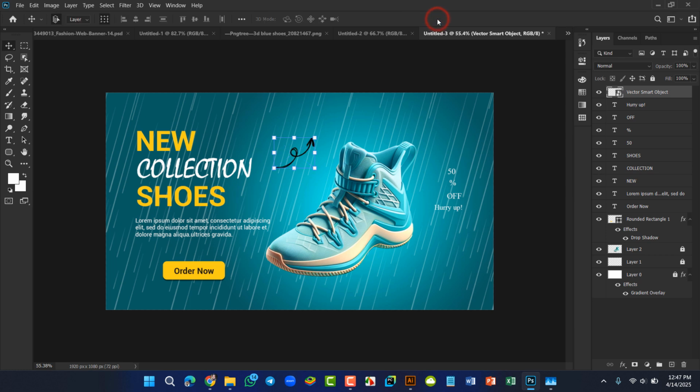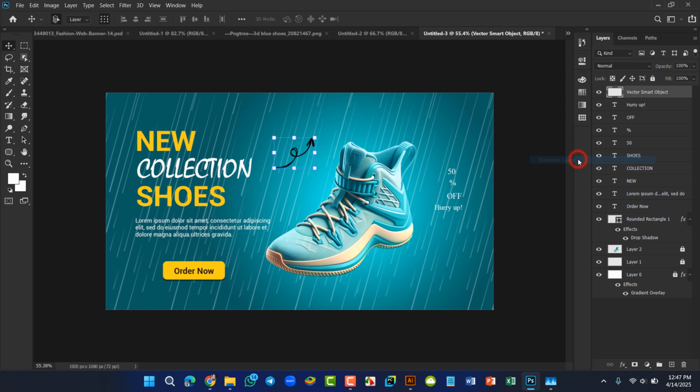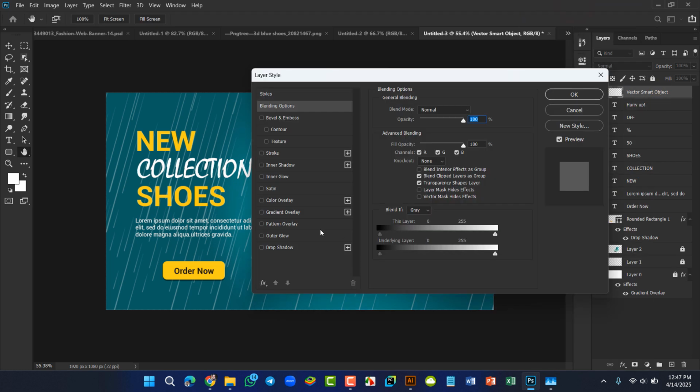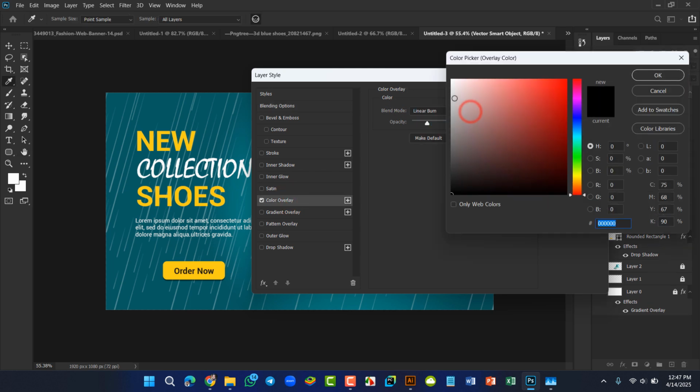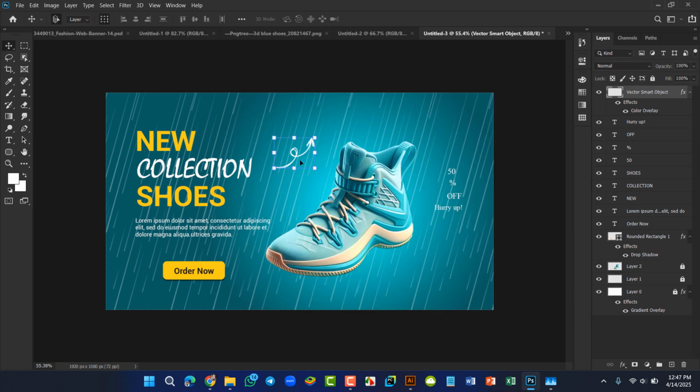Okay, then choose OK and vector smart object to rasterize layer and blending option. Change the color from color overlay. So I choose white and normal. Opacity is 100. Now it's okay. And rotate it slightly. Okay.